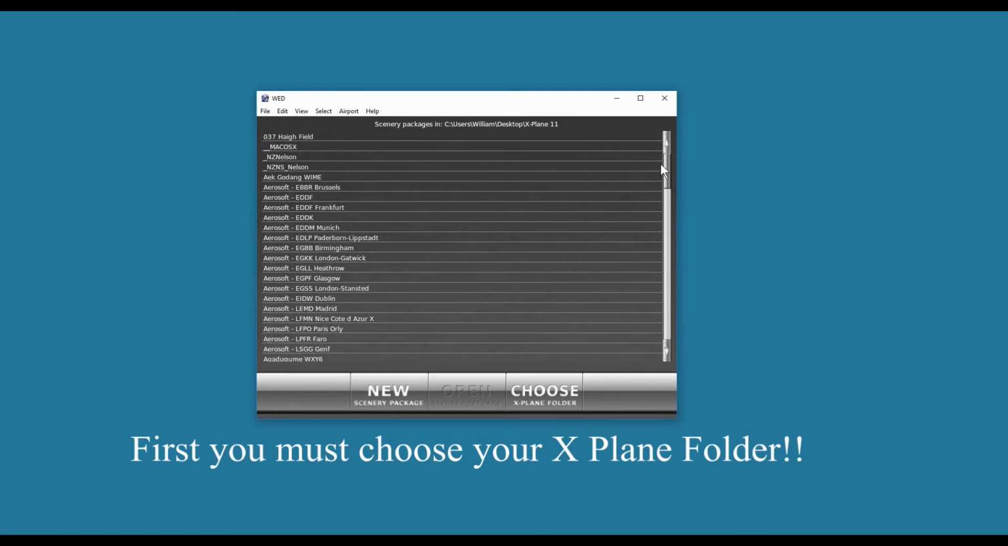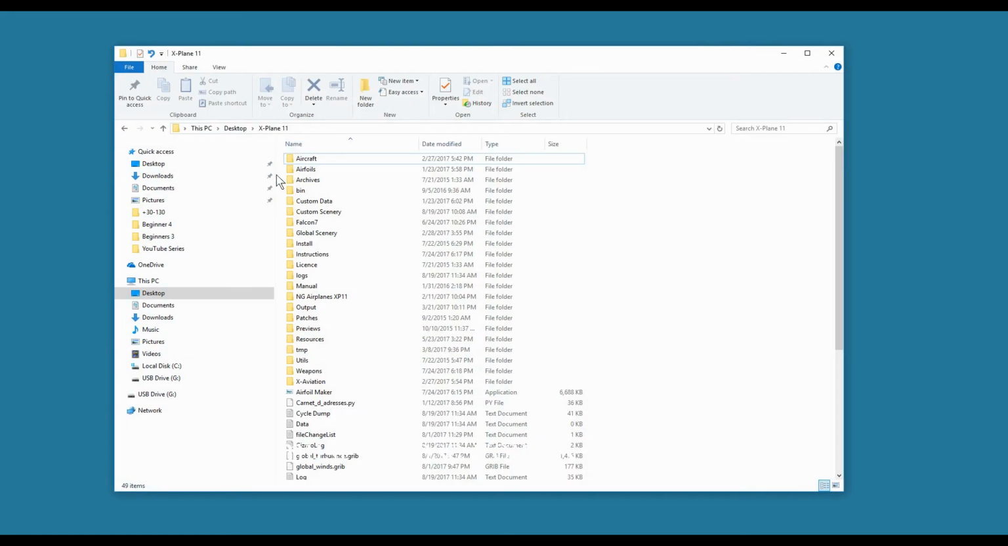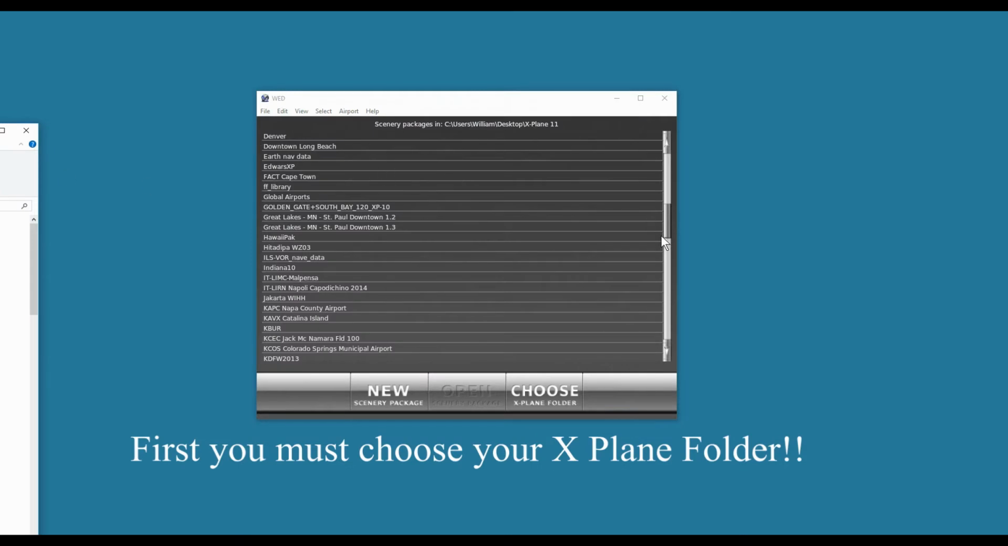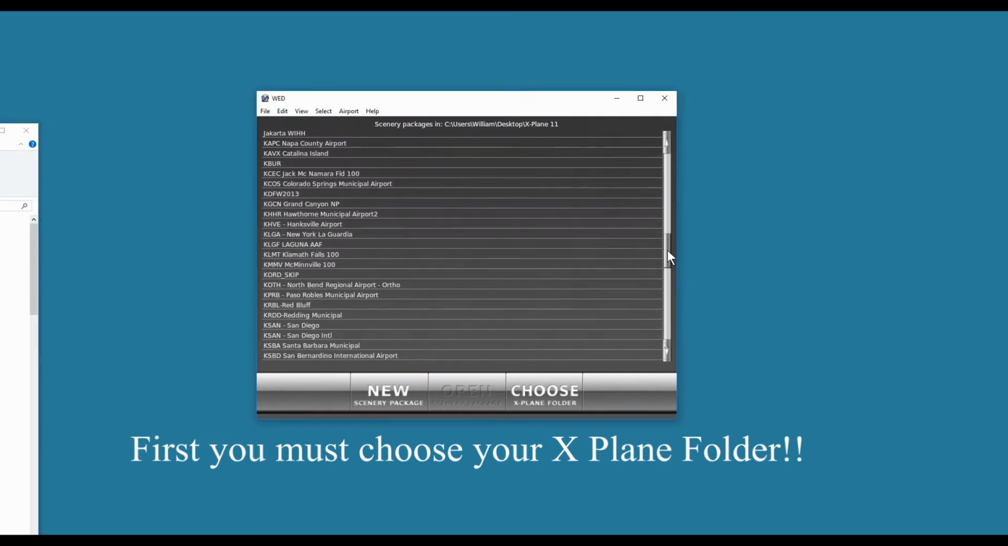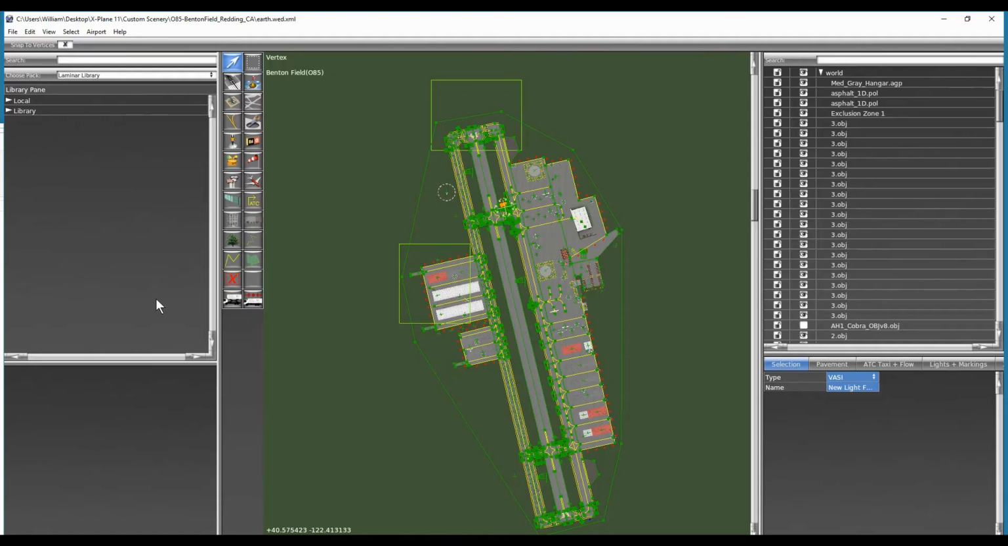These are all the airports that are in your custom scenery file on X-Plane. So if you open up your X-Plane folder, you will go to custom scenery, and you will see that all your custom scenery are listed right here also. So we want to come down to find 085 Bentonfield, and we select open. And here is your airport.